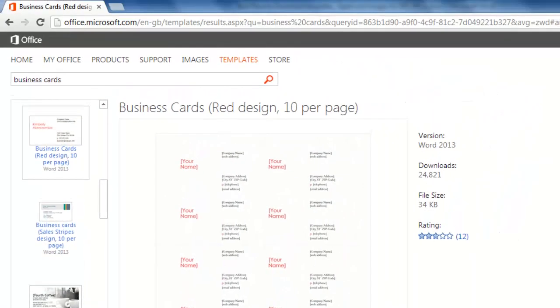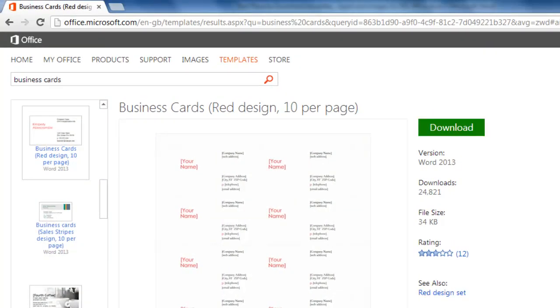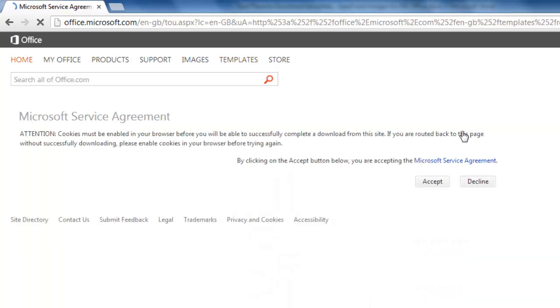When you're viewing the details of the template that you want to download, you will notice a green download button on the top right of the page. Click it. Now, Microsoft's website will ask you to accept their service agreement. Read over it and click Accept to continue downloading the template.